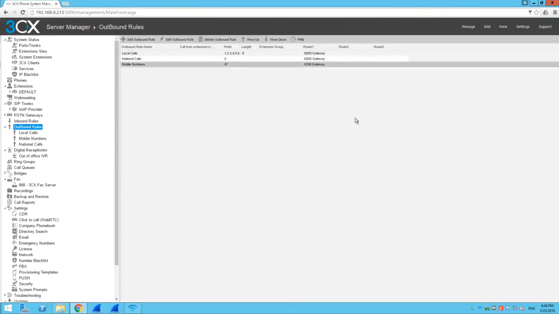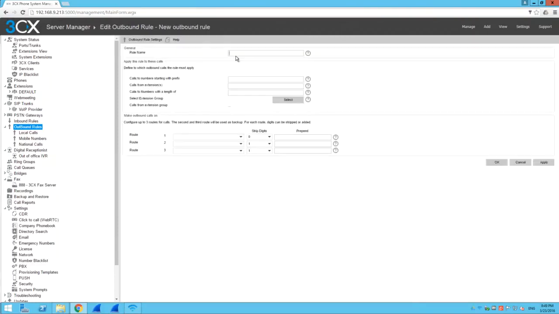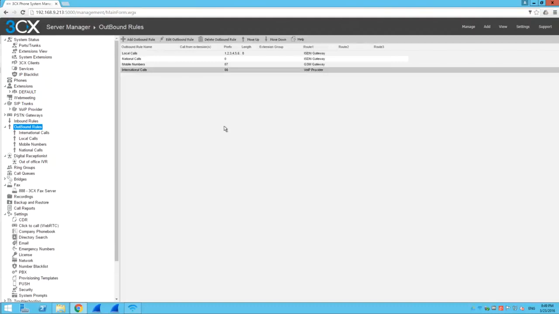Now, I will go to create an outbound rule for international calls. In the UK, to dial internationally, you dial 00, and I will send these calls to my VoIP provider. Okay, now for this particular case, I am assuming that I have some trainees which I have just hired, so I will want to block these extensions from making any calls.